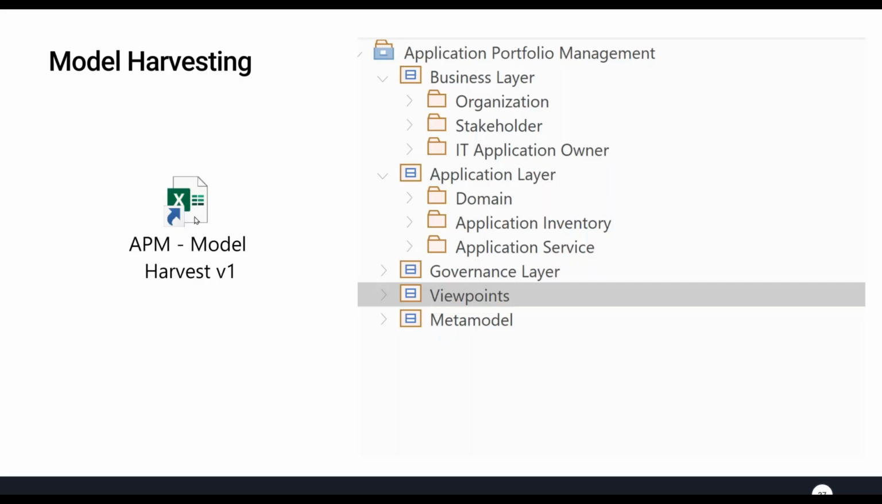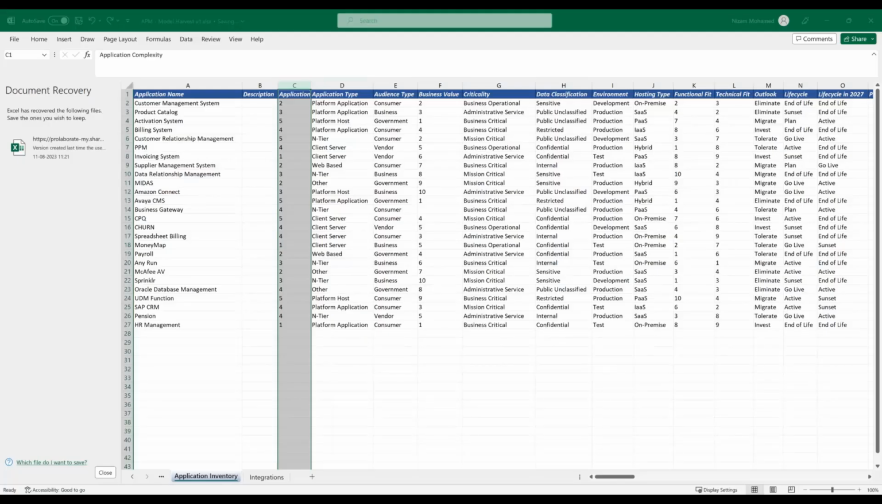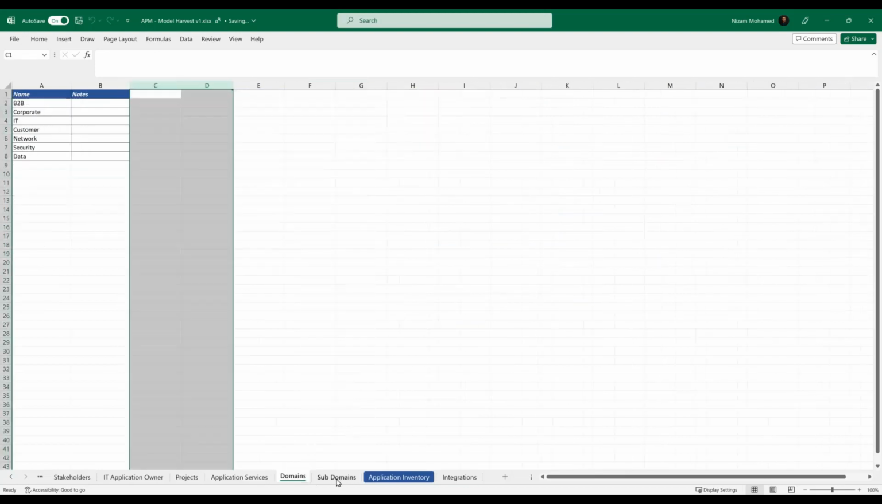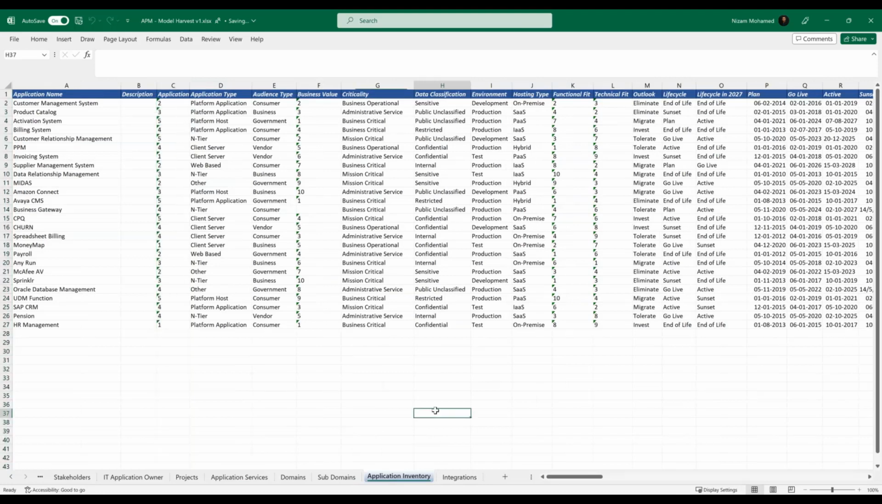And just to give you a quick idea of the Excel spreadsheet, let me open it so that we could see what is in it. Again, whatever we have done is just based on the agreed meta model. So there are stakeholders, owners, projects, services, domains, subdomains, applications, and integrations between applications. An application has all the metadata that we have shortlisted to be important for our stakeholders. You can add to it, you can remove these, that's up to you.